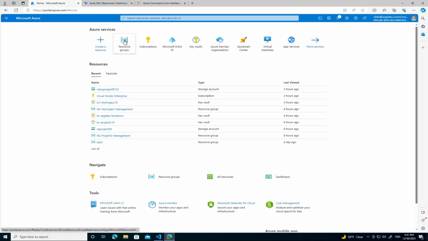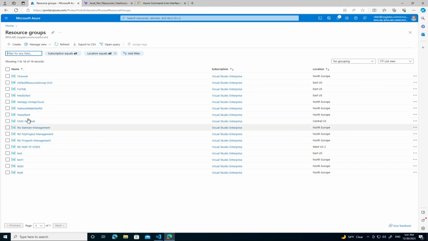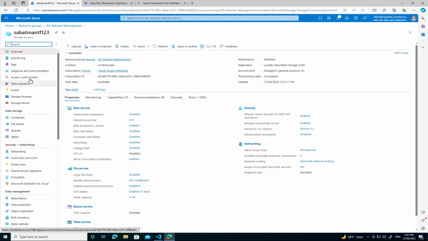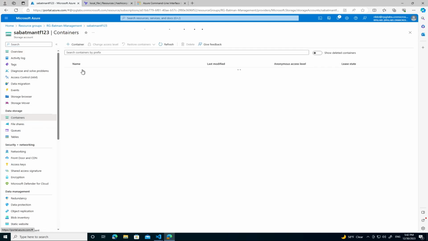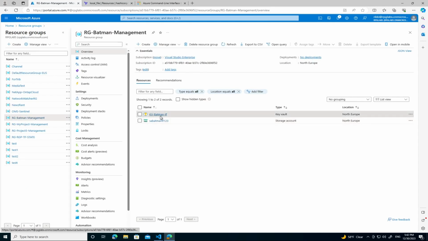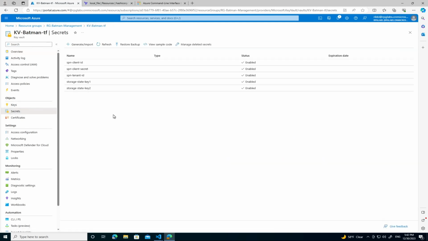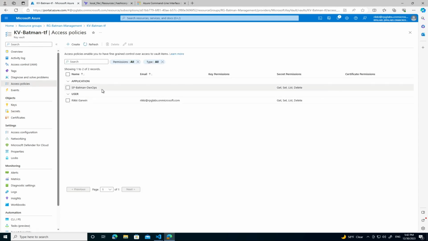So we should have a resource group called Batman. And where is it? Oh, there it is. RG Batman Management. And in there we should have a Key Vault and a storage account. So our storage account should have a container, which it does. Our Key Vault should have some Key Vault secrets. And there we go, got all our secrets in there. We've got an access policy, should be for our service principal that we created all through that script. So it's all looking good.